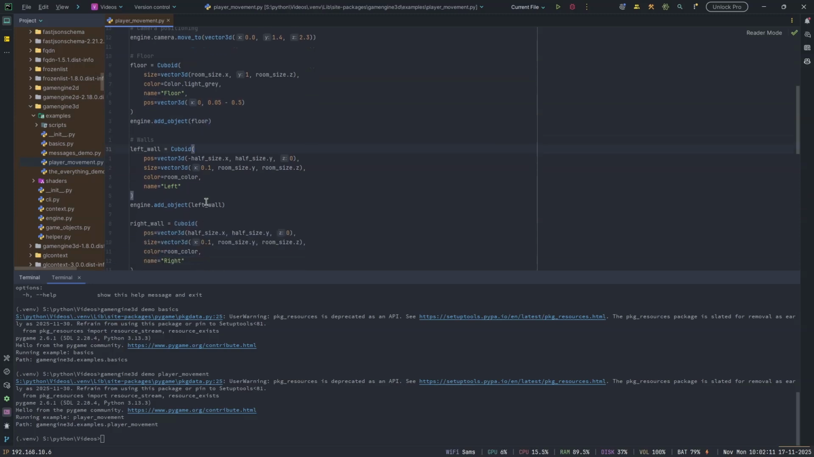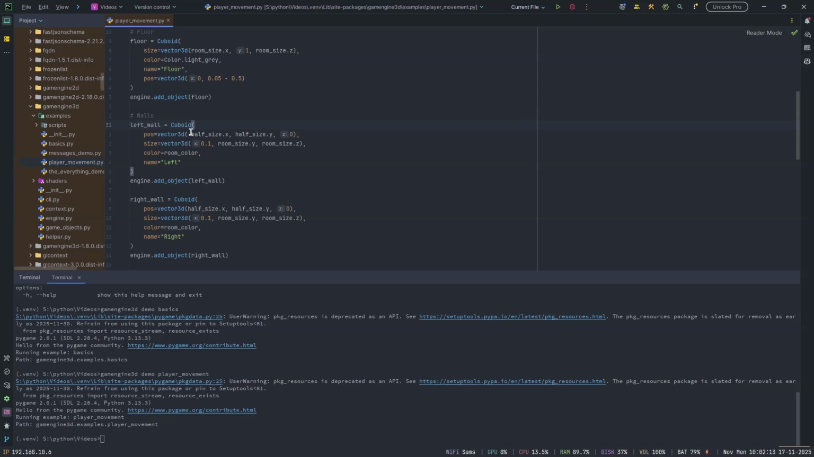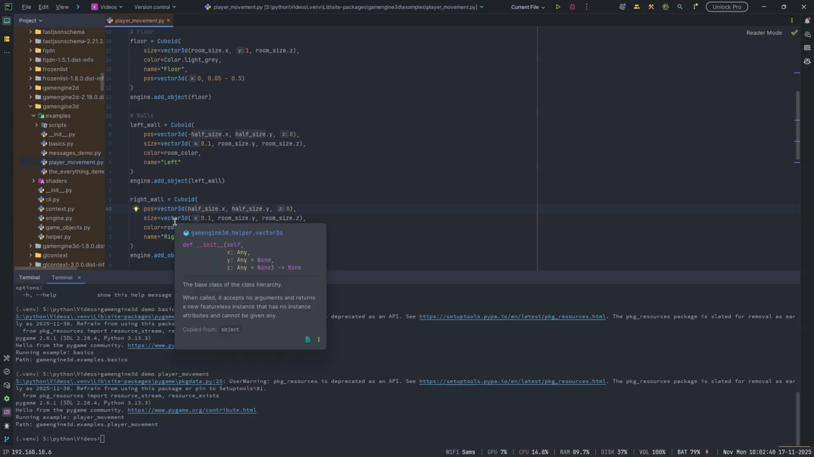Then we'll create the walls. It's basically the same thing. The left wall is a cuboid, the position is this, size is this, color is room color, and the name is left wall, and then we'll add the left wall. Same thing for the right wall, just these are changed. This is why we have half size, because if we were to set negative room size dot x divided by 2, and then room size dot y divided by 2, we would have to add divide by 2 everywhere. And then that's basically the same thing.